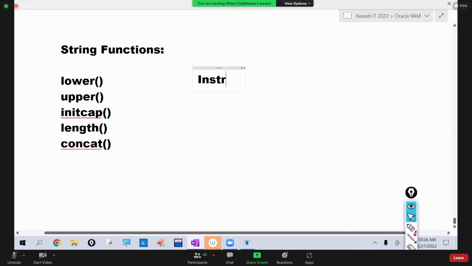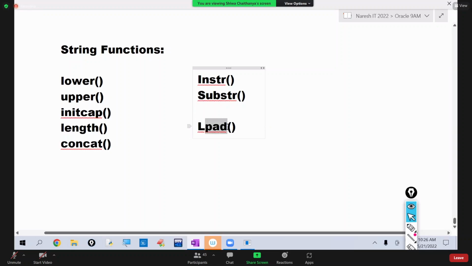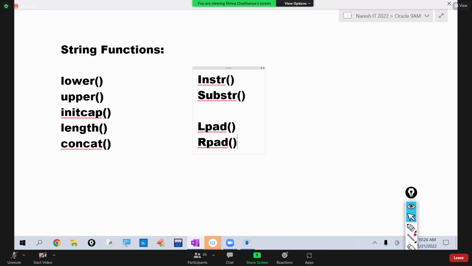Why are we using the instr function? To know the position of a substring. If the substring exists, it returns that position. If the substring does not exist, it returns 0. Why are we using the substr function? To get a substring from the string. Why are we using the lpad function? To fill a specified character at the left side. Why are we using the rpad function? To fill a specified character at the right side.